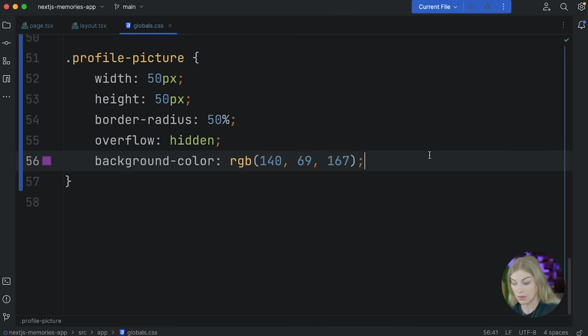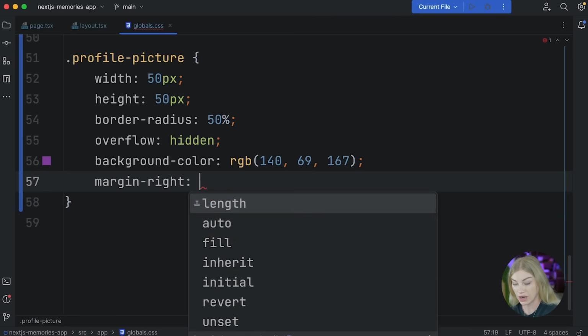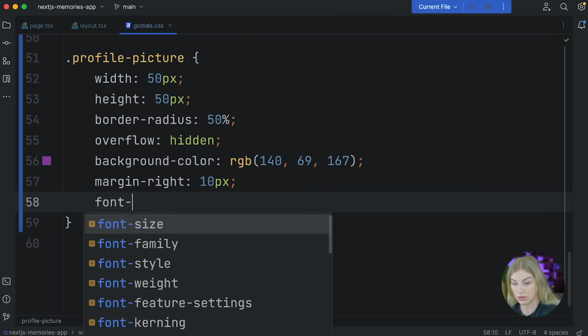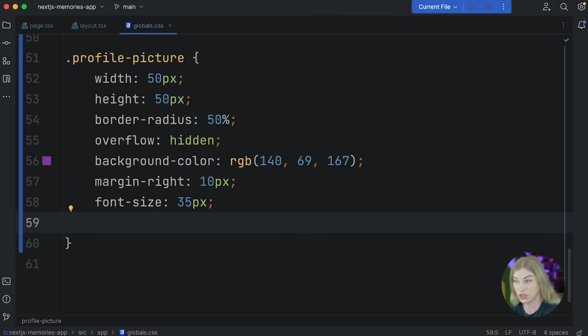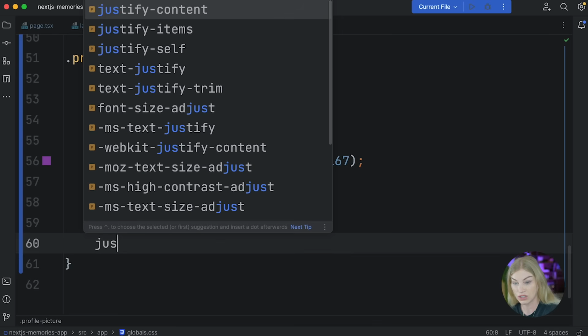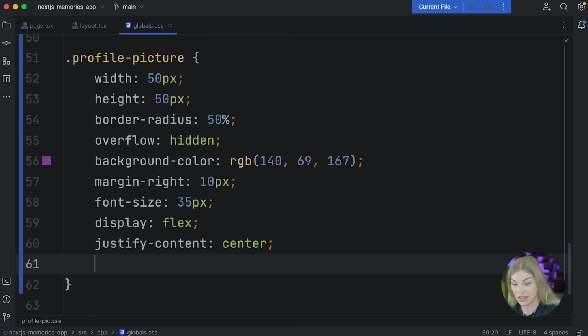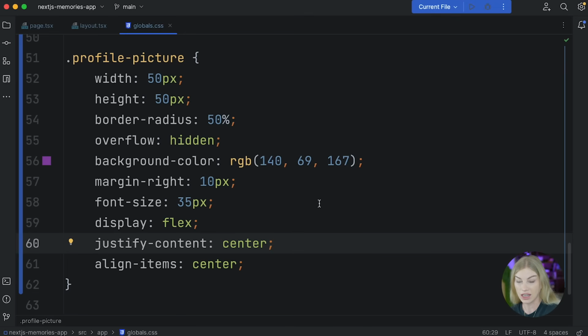Okay. I'm just going to space this out from the right, so margin right 10 pixels. I'm going to also change the font size of it to be 35 pixels, as it is an emoji, so that should work. I'm going to do display flex to center it, and once again, justify content center and align items center too. Cool, so that should look like that at the moment, and it's looking really cool. Okay, so I think that's it for now. Let's work on the chat next.